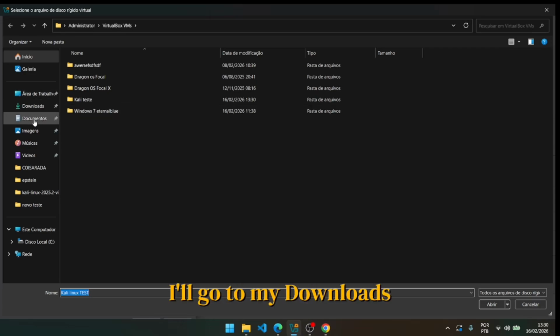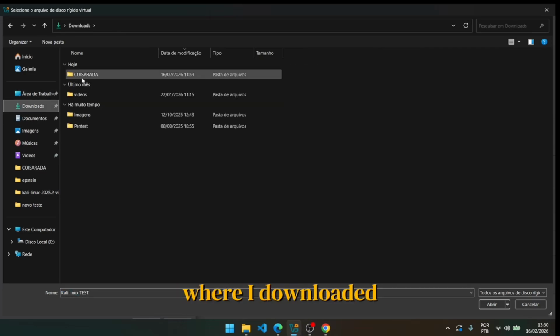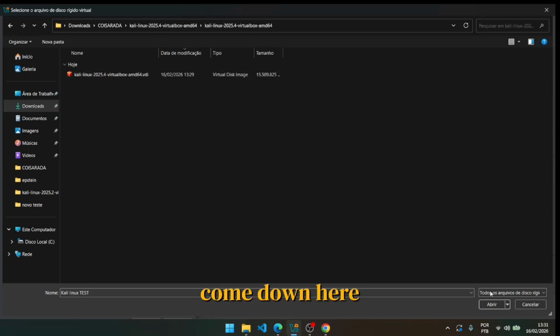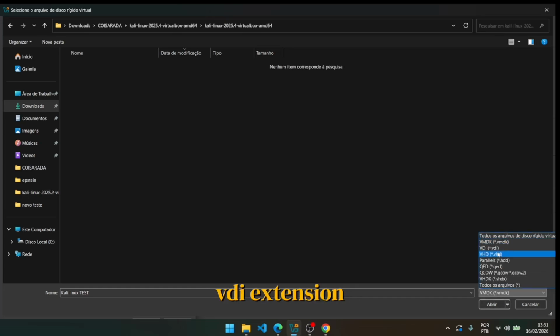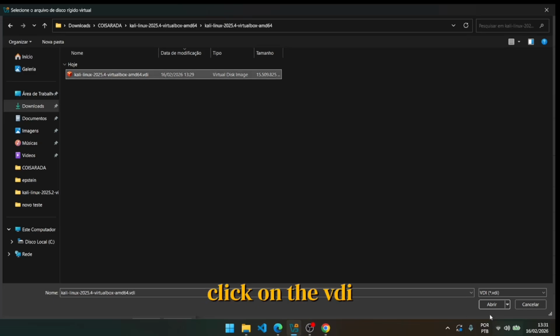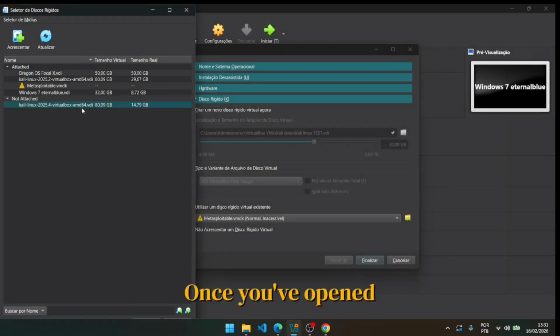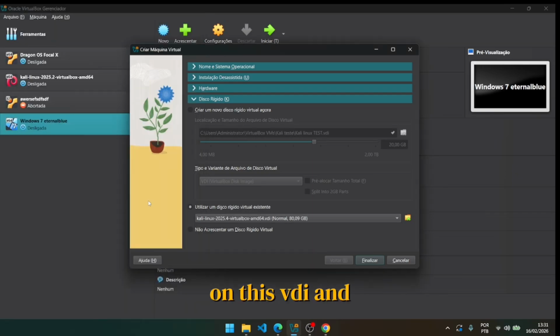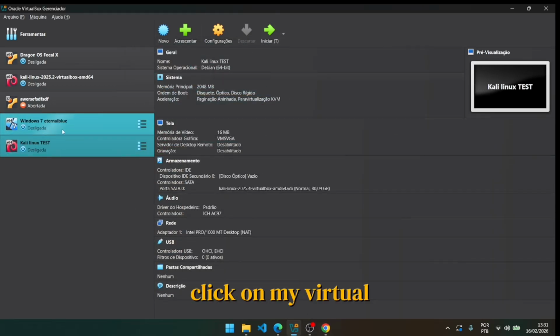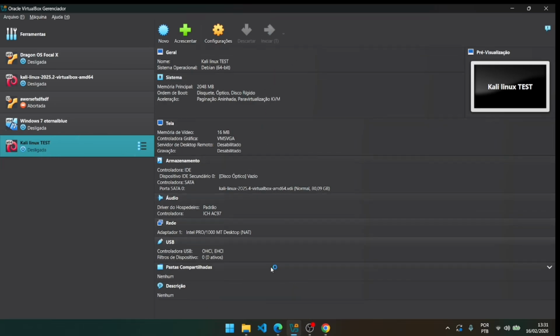So I'll go to use existing virtual hard disk, click here, and then click Add. After I add it, I'll go to my Downloads folder where I downloaded my Kali Linux and choose the VDI file. If you don't see the VDI, come down here and select the VDI extension. After that, click on the VDI and hit Open. Once you've opened it, double-click on this VDI and click Finish. Done. I'll click on my virtual machine and hit Start.